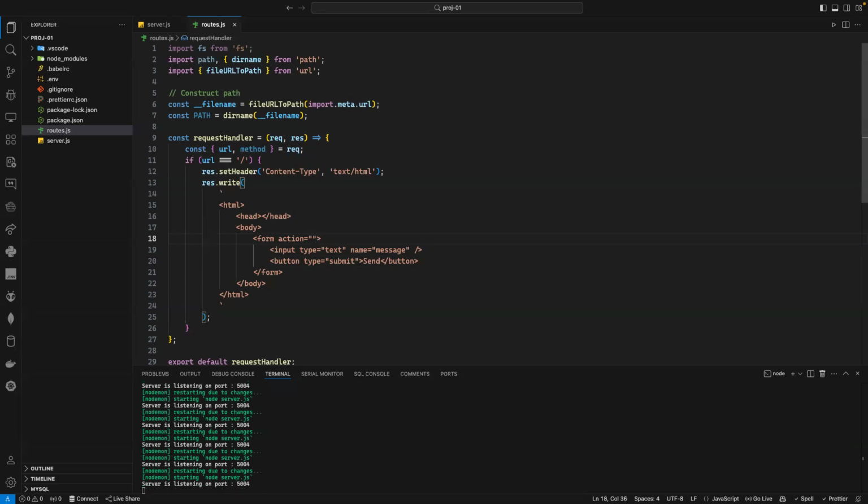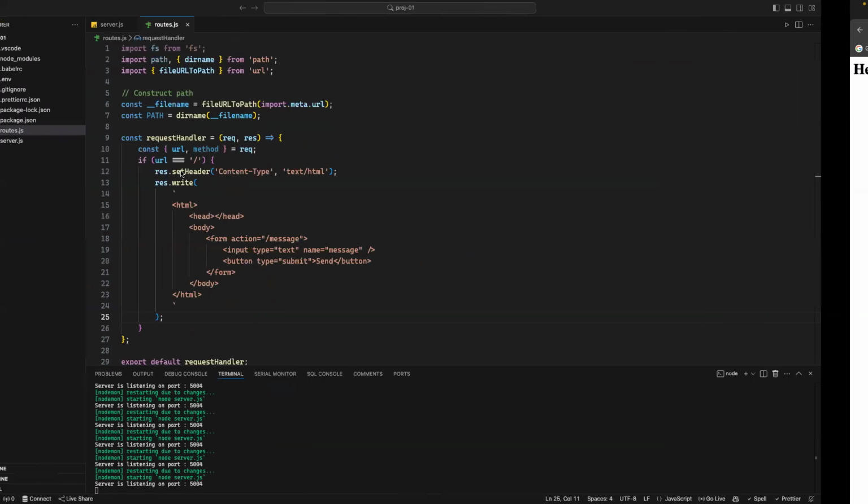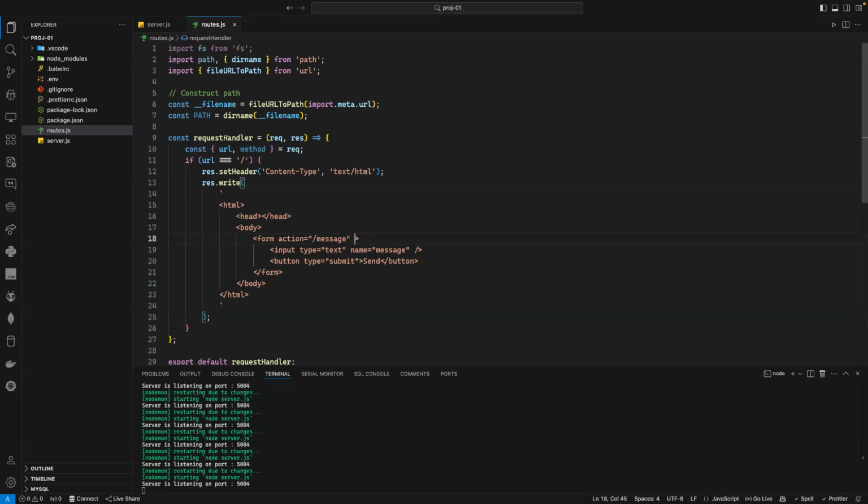That means if the user tries to submit the form, I want to move the user to slash message. Now here it will change the route. It will move from slash, the root route, to slash message when I submit the form. And of course, I can also define the method. I'm trying to send something to the server. What will the method be? Post. And here I need to close it.